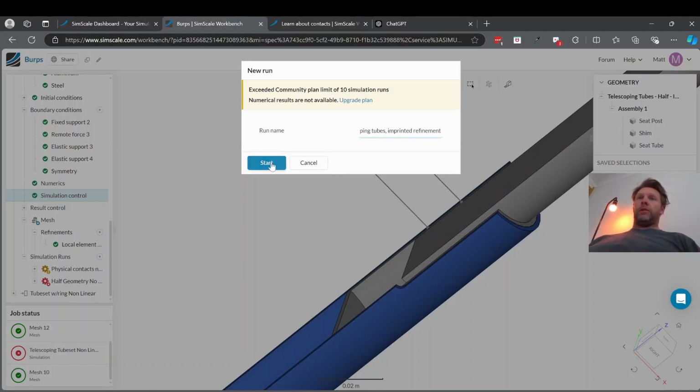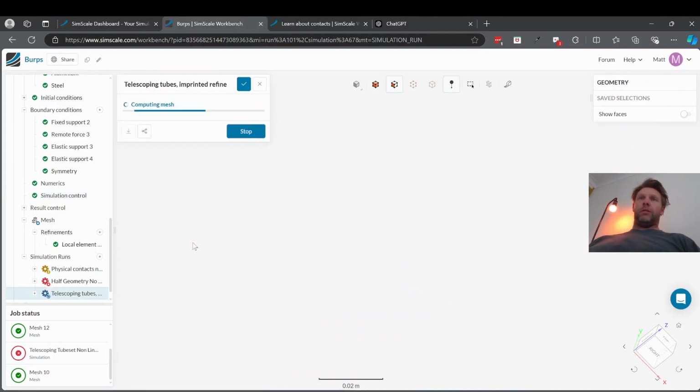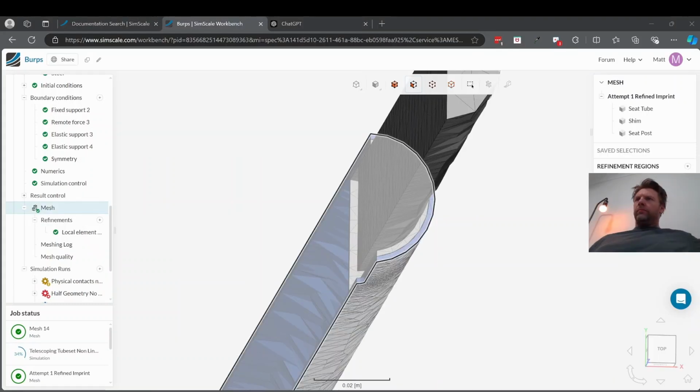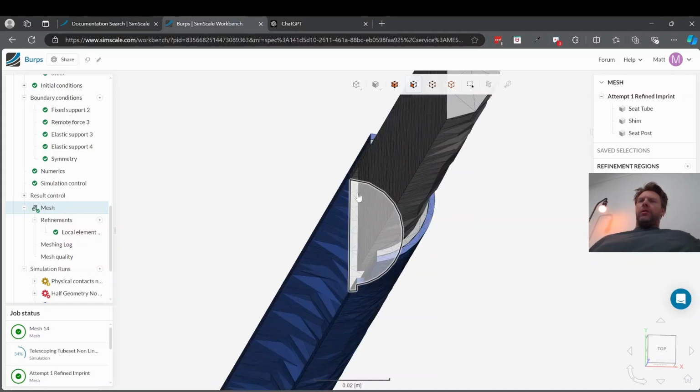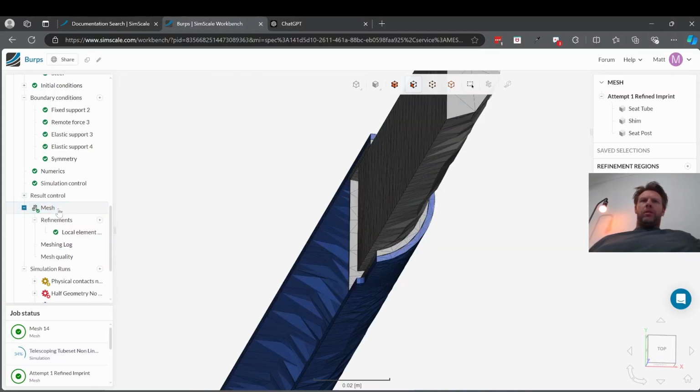There we go, start. So that'll create a mesh and do some calc. I'll see you guys when we get a result or a fail. Okay, just while that is calculating, we're 34% through the simulation. Just going to examine this mesh.